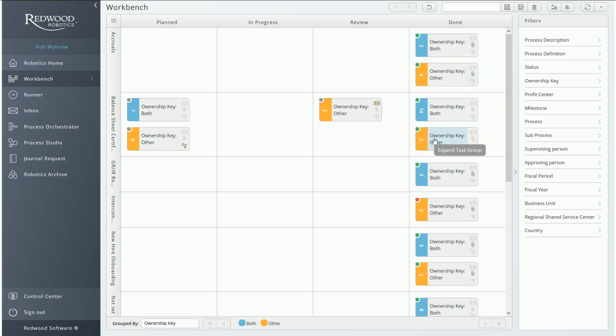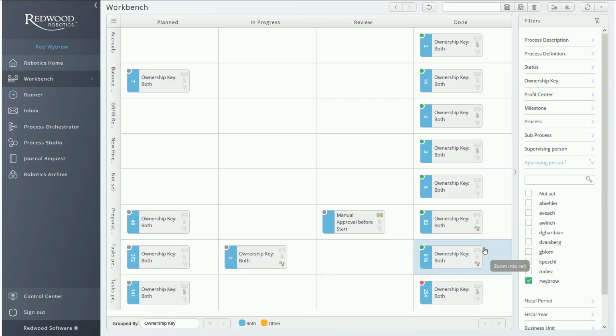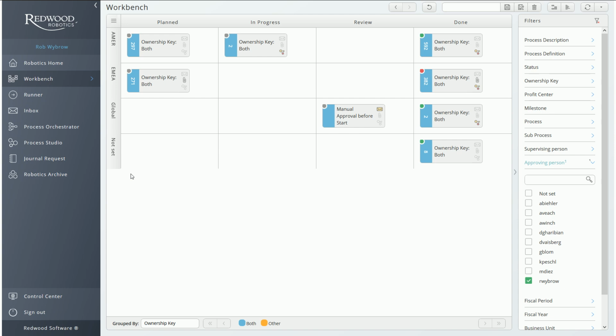We can apply various filters and rules to control what we see on the screen. So in this instance, we'll go in and select an appropriate approver. You can see how the screen display changed. We can then go in and choose to sort and apply further filtration on the screen, as an example, to select a regional shared service centre.